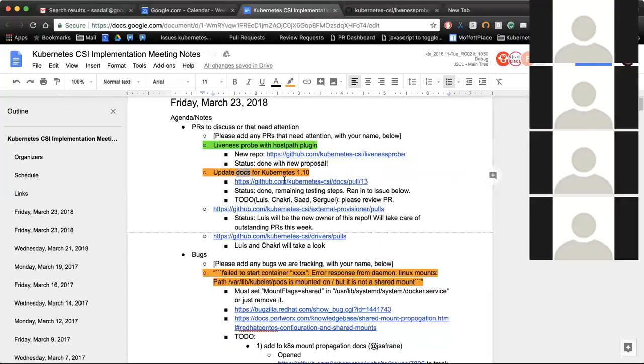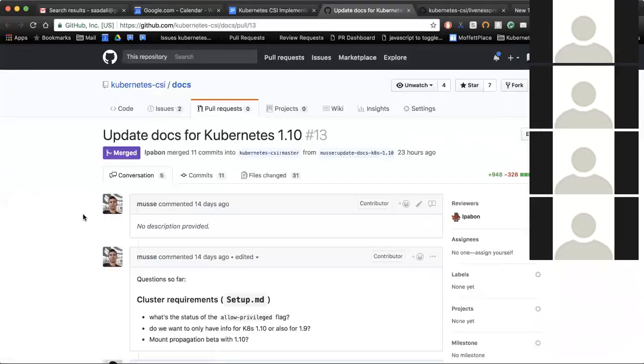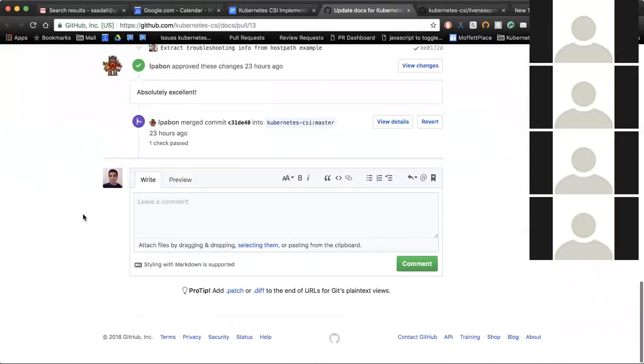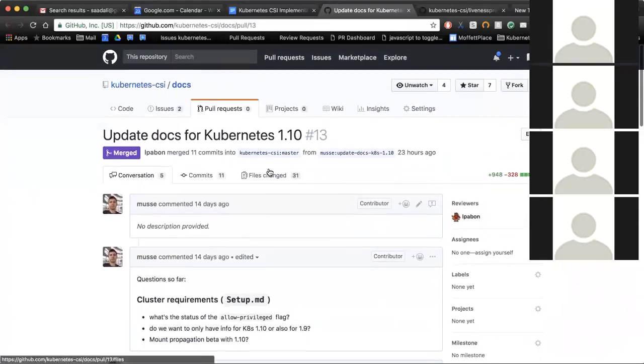Next up is updating the Kubernetes 1.10 docs. Last we left off, there was a request to review it. Felipe said he was ready. What is the current status of this? Luis has reviewed it and merged it actually. So I guess we are good there.